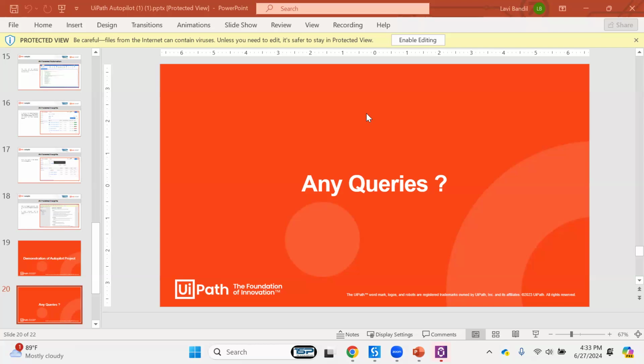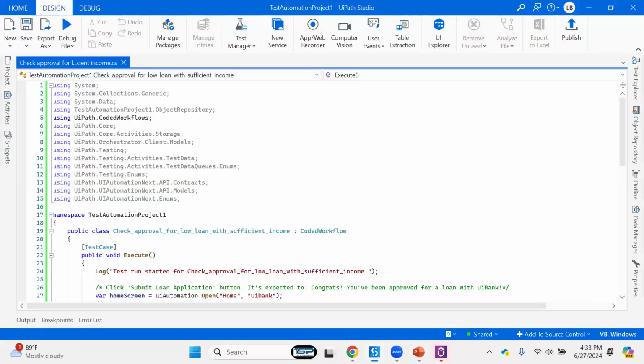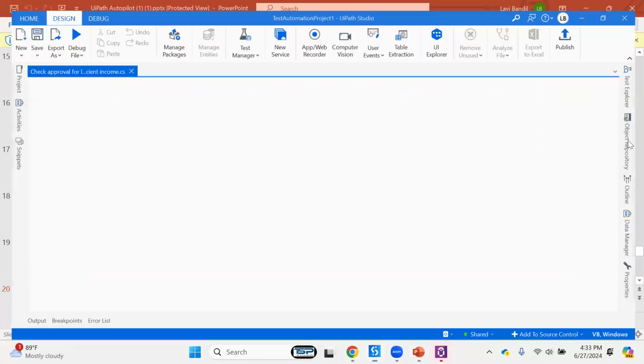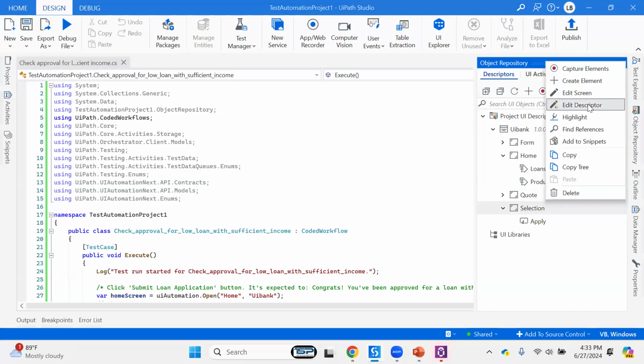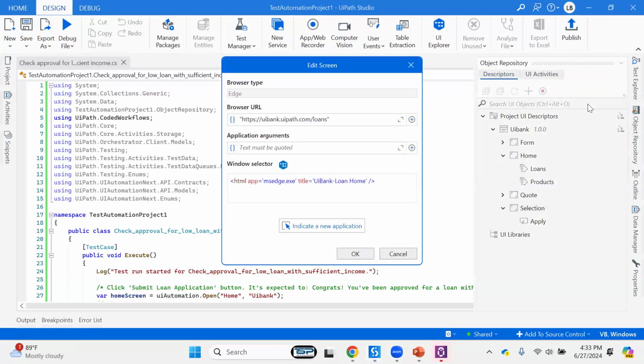For selectors and descriptors, you will have to use object repositories to capture those elements in any application, be it a Java-based application or a browser-based application. Then you can use the elements that you have captured in the coded workflow automation. Lavi is sharing her screen, and we can see all the elements are added in the object repository. We can simply provide the name of that element, and you can change the selector directly in the object repository using UI Explorer, and start using it in the coded workflow.